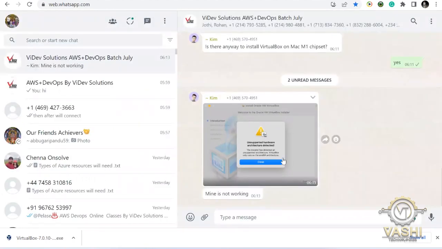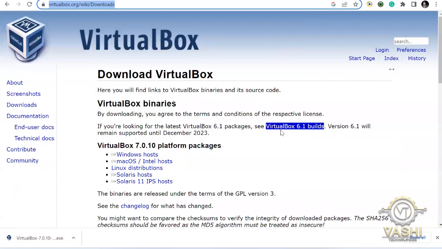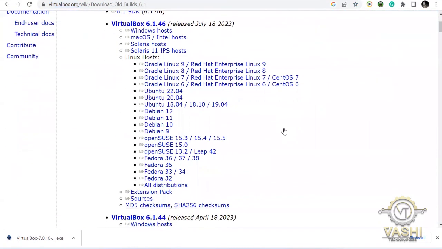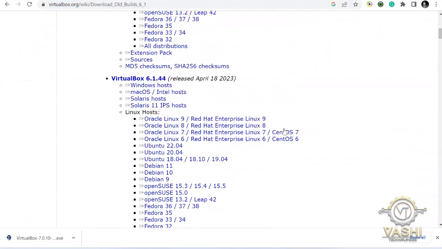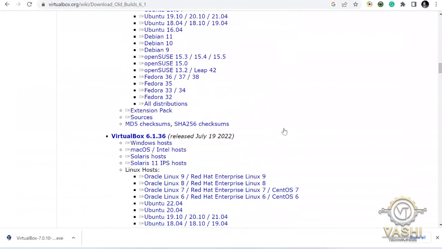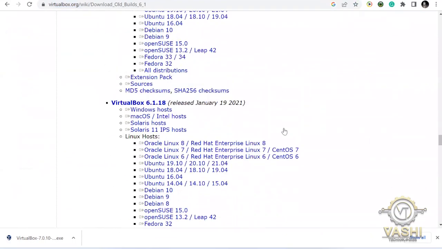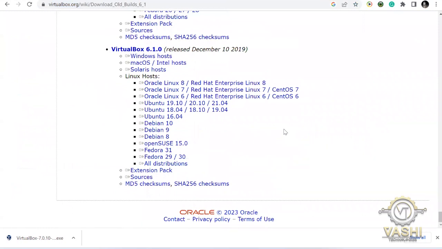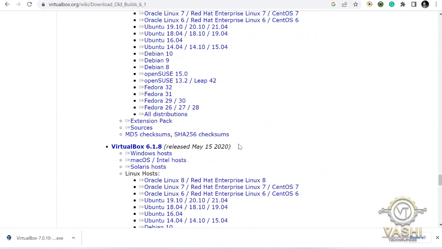I'm using the MacBook Pro with the M1 chipset. You can go here to something like 6.1, 6.1.38. Because my MacBook is using Apple Silicon, it's a different chipset. Yeah, so maybe that is the reason.